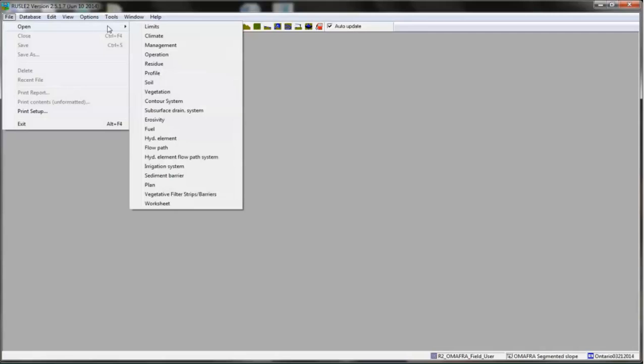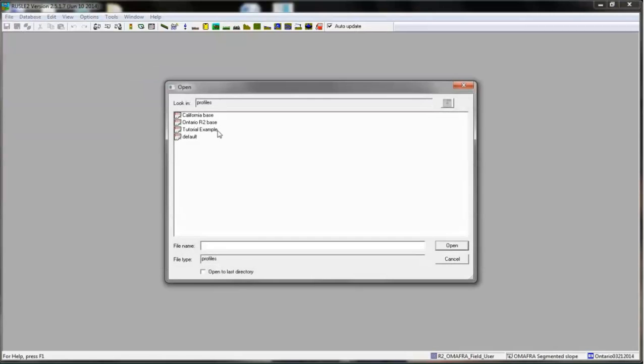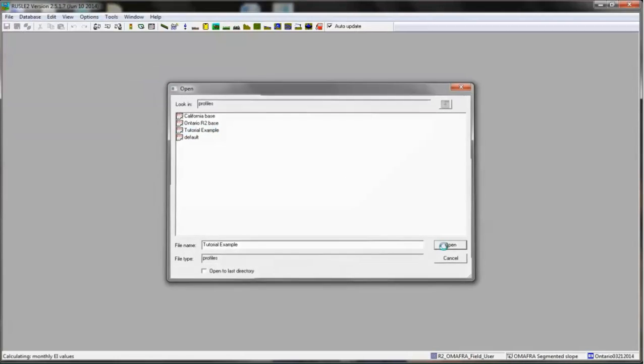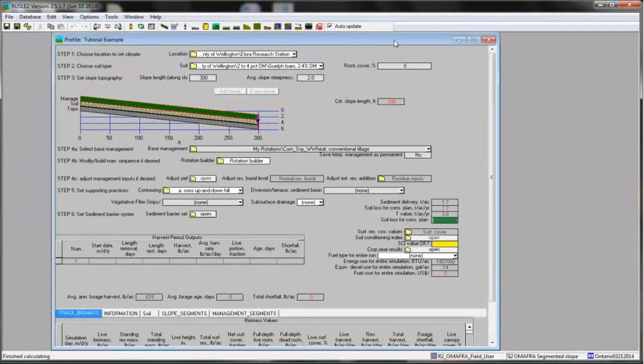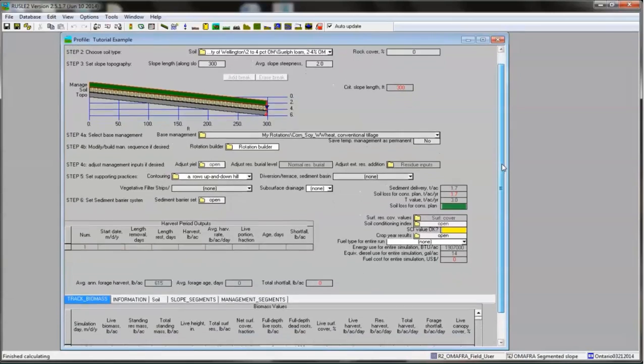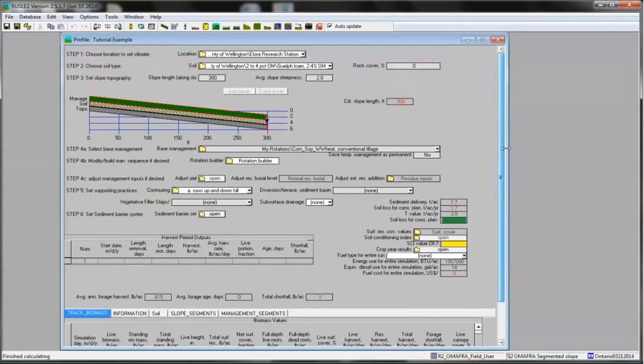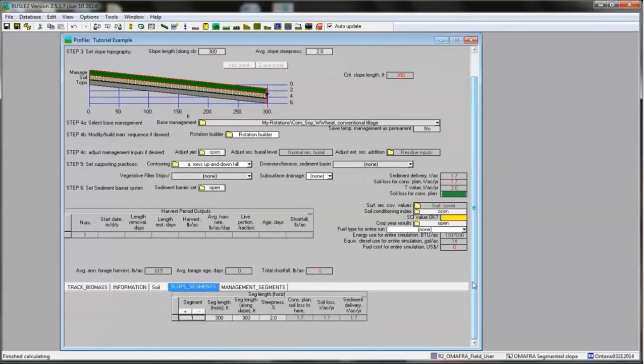Next, I will open the profile used in previous tutorials called Tutorial Example. You can see that as a result of switching templates, the profile layout has changed significantly. We now see a graphic showing the hill slope. At the bottom, we see a series of tabs where we can enter hill slope details. Click on the Slope Segments tab. This displays a table showing the different slope segments along the field's representative hill slope.